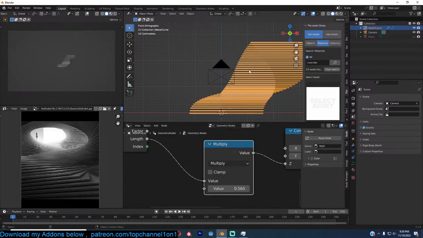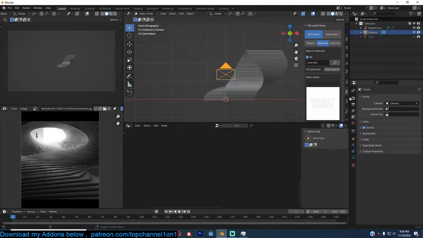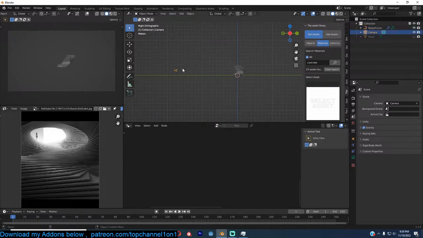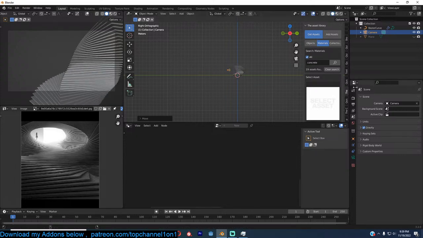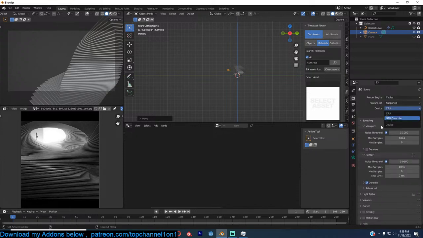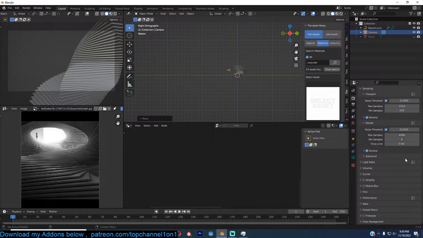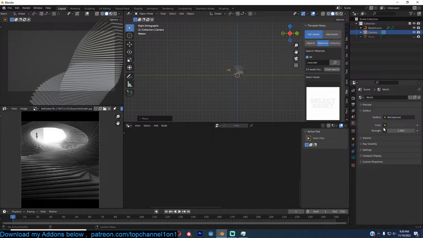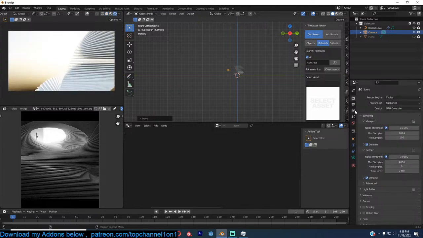Doesn't change the gaps between these, which is nice. Let me first change the aspect ratio, move the camera closer. Then maybe even just come in here, change to cycles, the noise at 100, and what else? A sky texture.